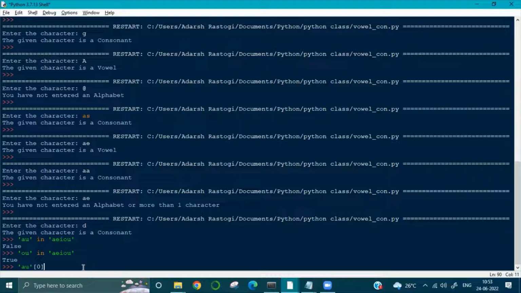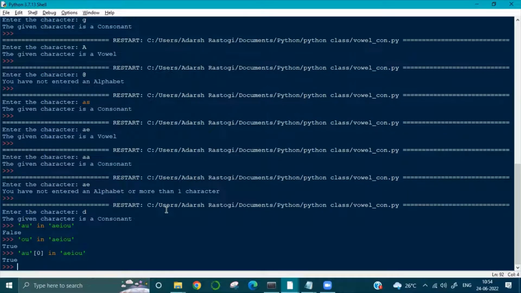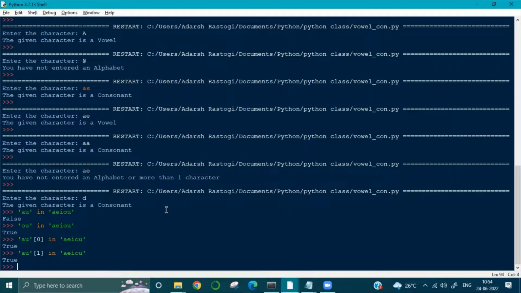But using index, you can find out the first character, right? So if I say AU and index 0, it will give me A. And that I can check in this string of vowels. So this is true. Similarly for second index. Okay. Right.